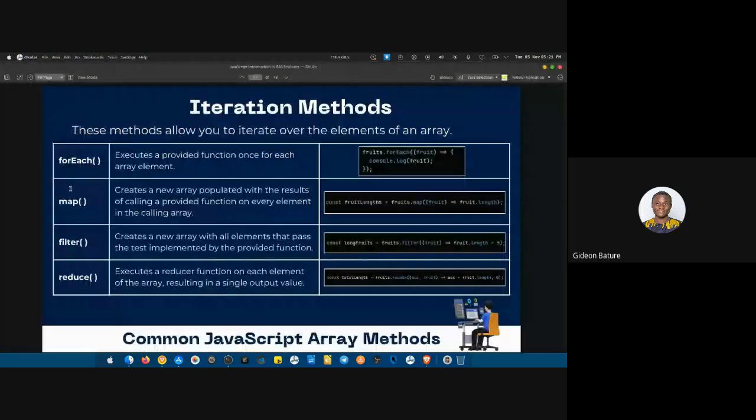So now we have done filter. Now we have reduce. It says reduce executes a reducer function on each element of the array, resulting in a single output value. So what this one actually does is that it takes all the elements in an array, processes them in a way, and then returns a particular value.